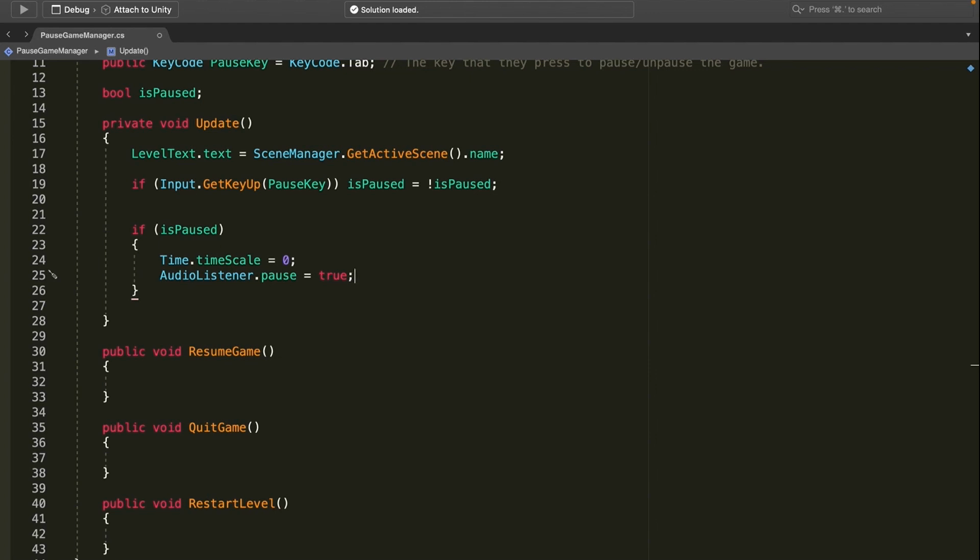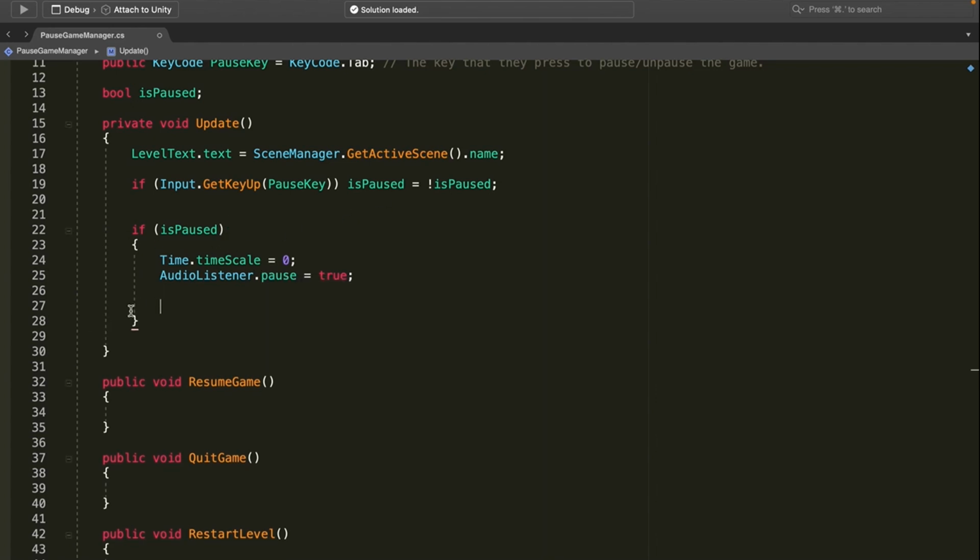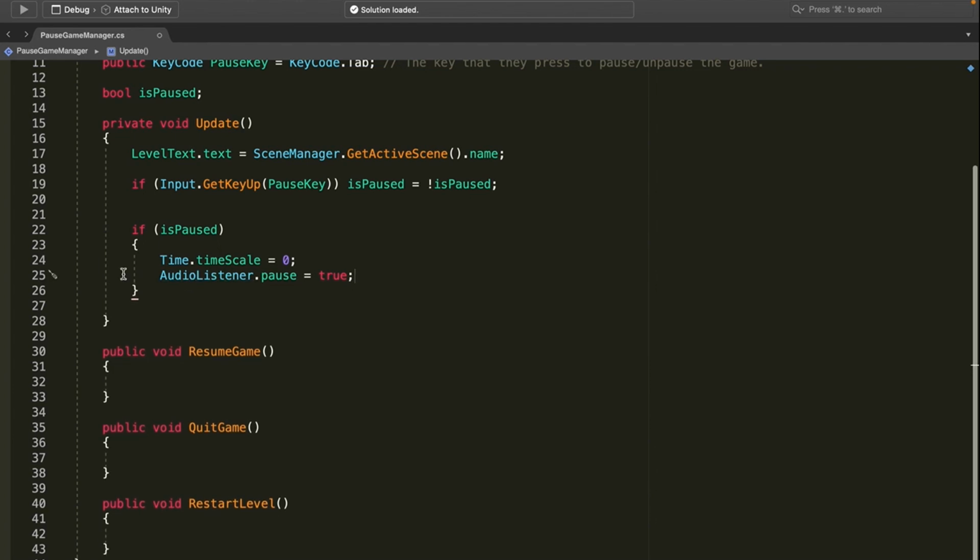So basically our camera is an audio listener. It's going to pause it. So if something was in the middle of playing, it's going to stop that from happening, and it's not going to let it keep going. So yeah, pretty simple. And I think that actually is going to be it.